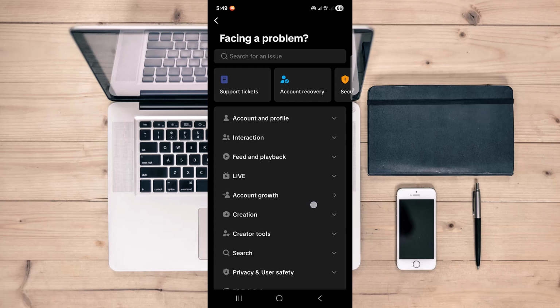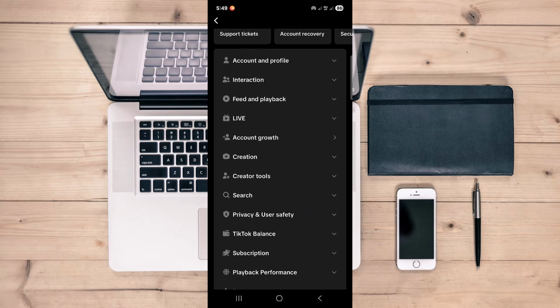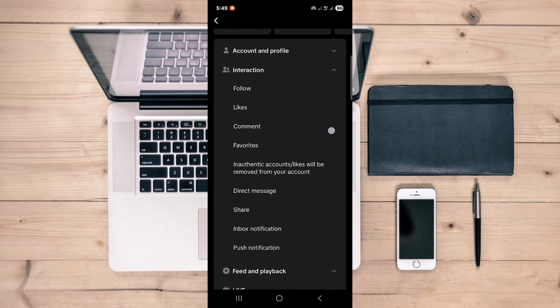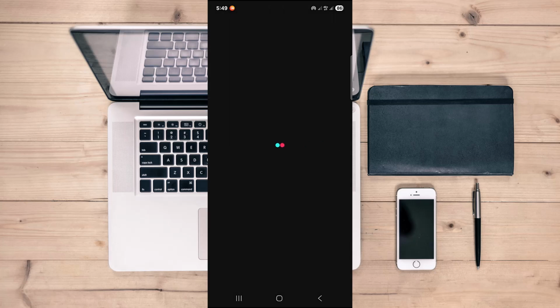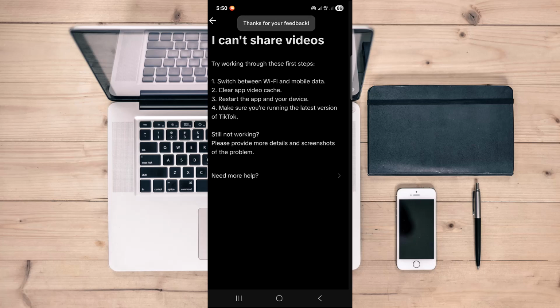And here go to creation, or go to interaction, go to share. Now go to I can't share videos. Here tap on no and go to need more help.